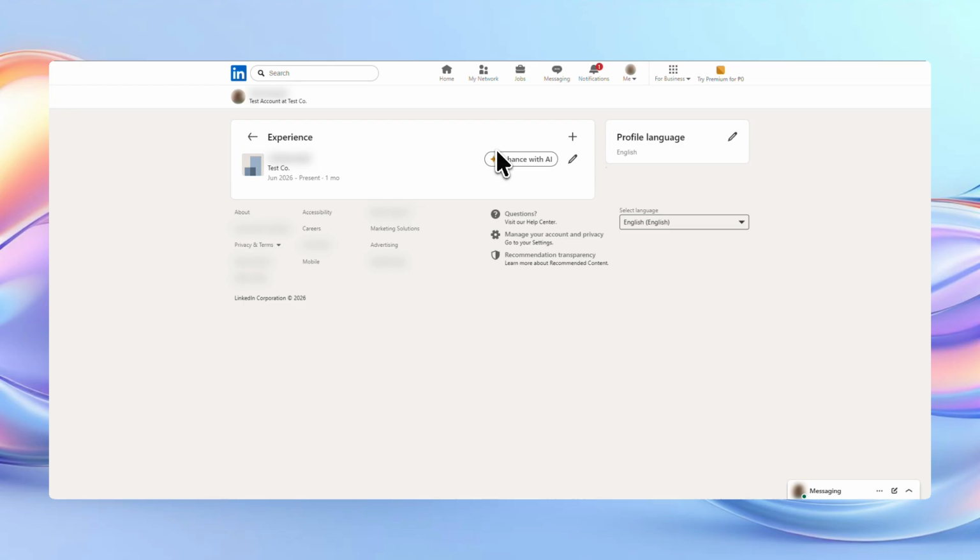And before you finish, give everything a quick review to check for spelling mistakes or outdated details. Once your edits are done, your experience section will be updated and your profile will better reflect your background. That's all there is to it. As you can see, editing experience in LinkedIn is quick and straightforward once you know where to click.